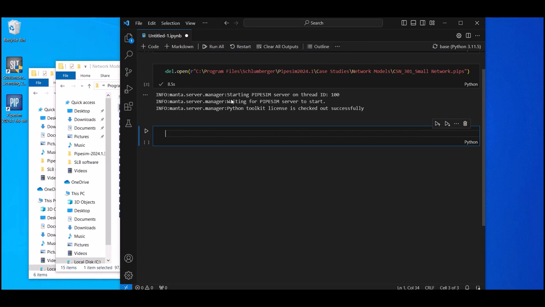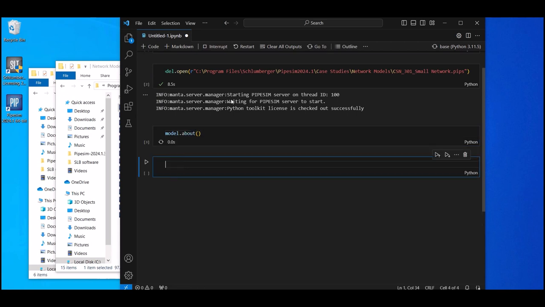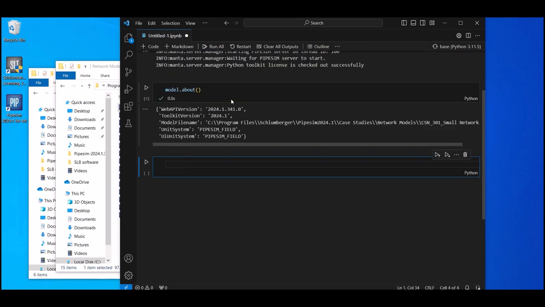The model is opening, and it was opened successfully, and I want to check it. I need to return some information. So the simplest way is to type model.about, Shift Enter, and then we have the result. We have the result about the Pipesim API version, PTK version, model file name, and everything. And now, since I'm done, I just need to close the session. Type in model.close. That's all. We successfully installed PTK, configured Visual Studio, installed Jupyter Notebook, so we can develop our own code.